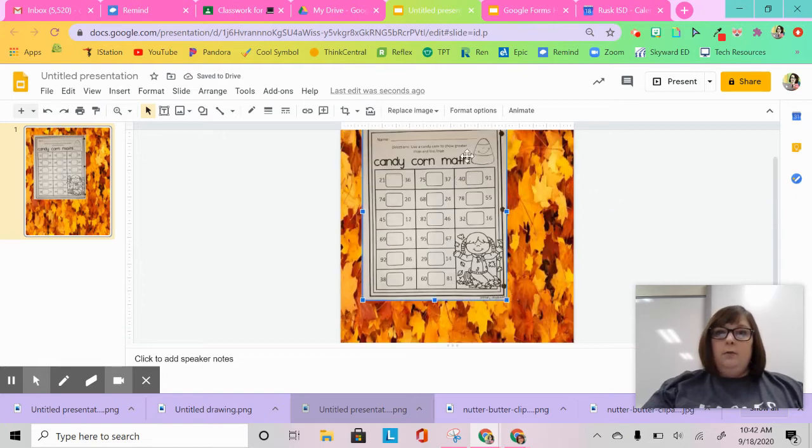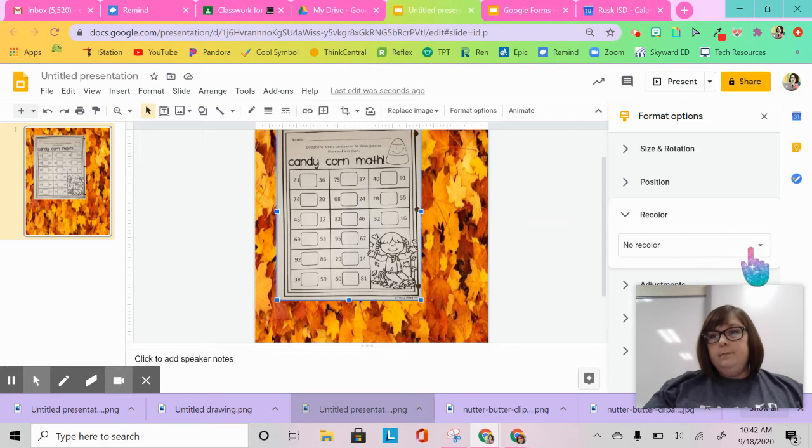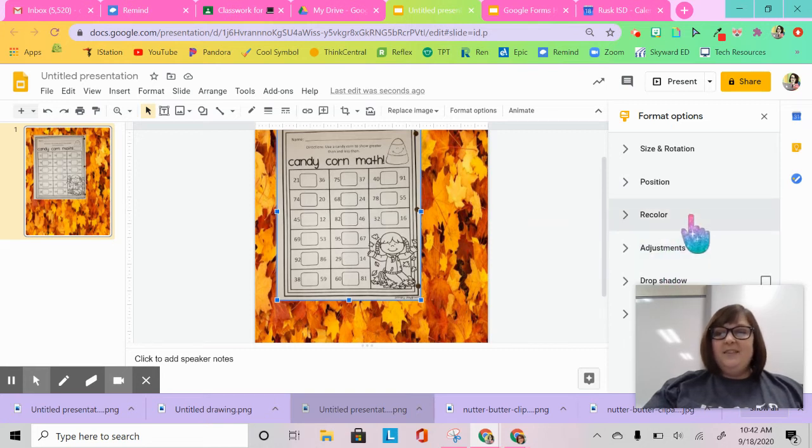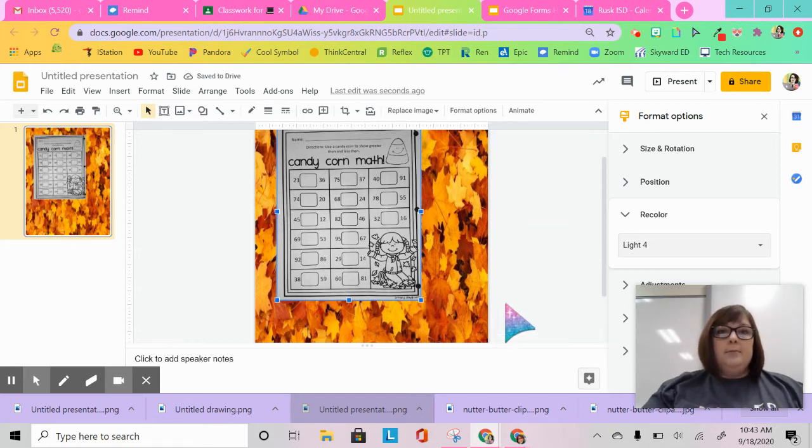Now, you can go to Format Options, Recolor, click the little drop down, which will eventually drop down. All right, and underneath there, you'll see all different types of colors. That one makes it a little bit brighter. There are other ones, but the webcam's kind of hiding it.